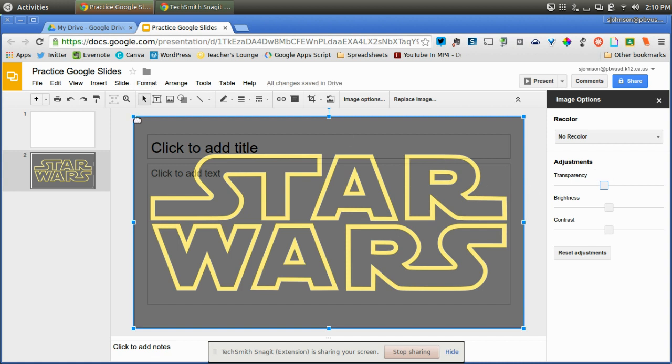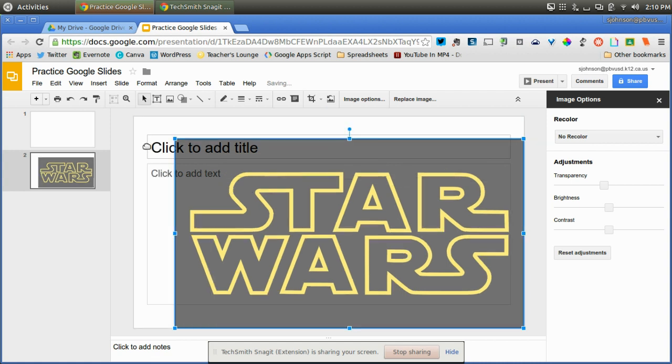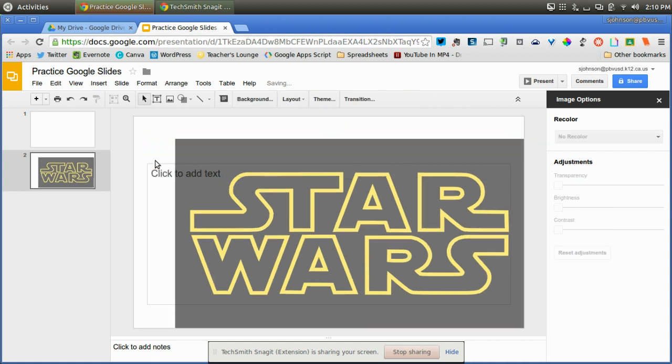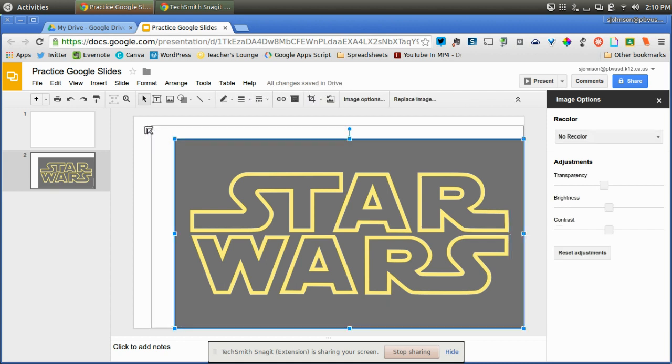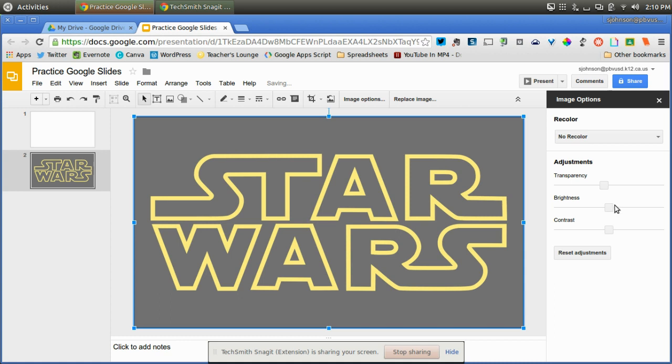Now what I could also do, while I'm working on this, these boxes right here, I can just delete them. So I click on that and delete it, click on this and delete it. You wouldn't see that when it's in present mode, but it could distract you while you are making your Google Slide in the edit mode. So I'm just going to put a little more transparency. I can change the brightness, I can change the contrast, I can reset the adjustments, I can do all of that.